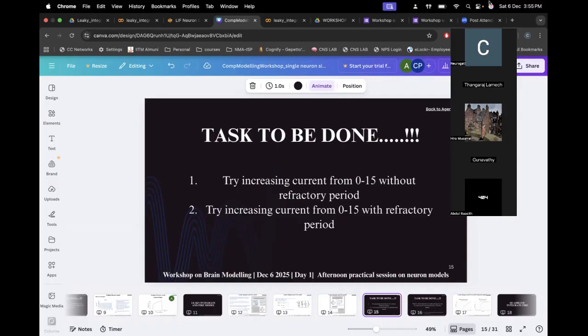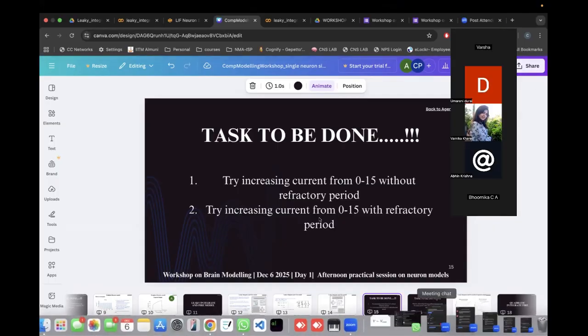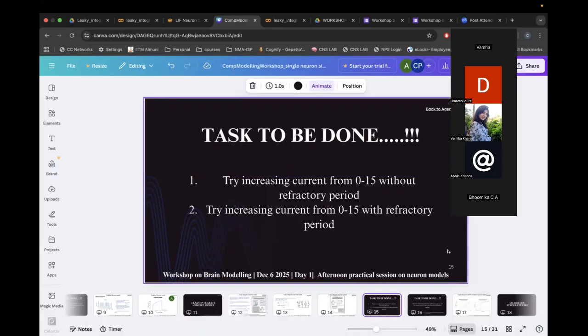Yes, I wanted to ask one question. Why do the spikes in the graph not look like a typical action potential?